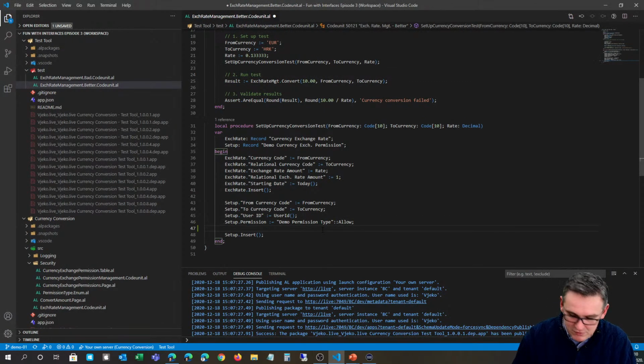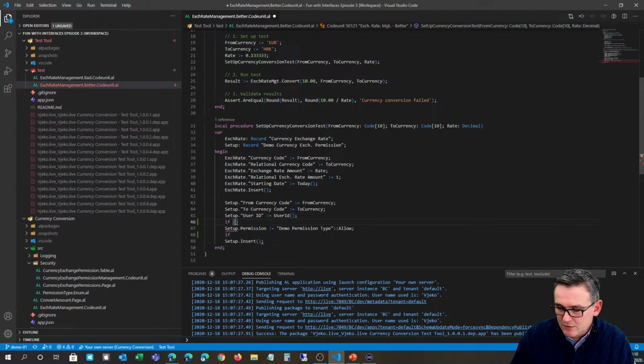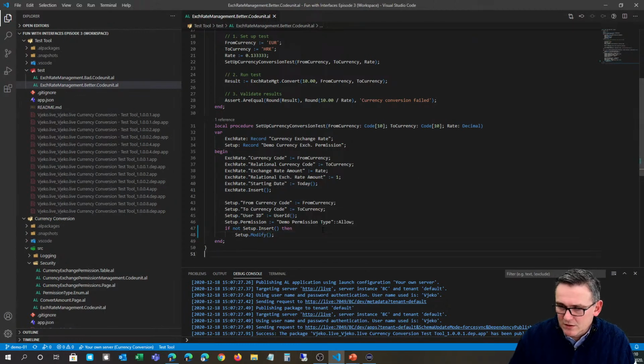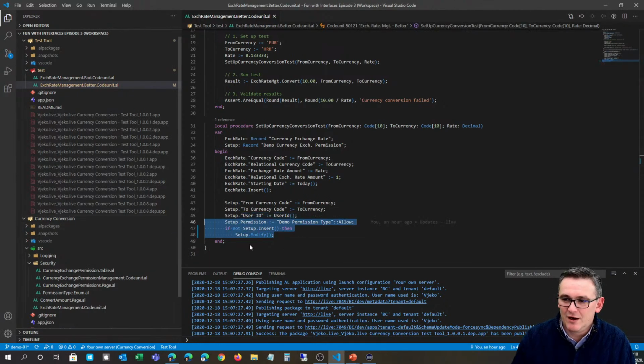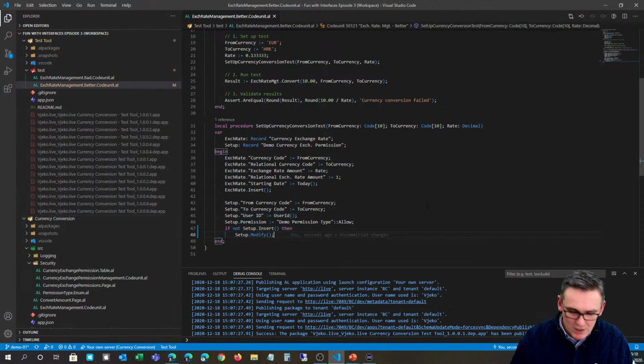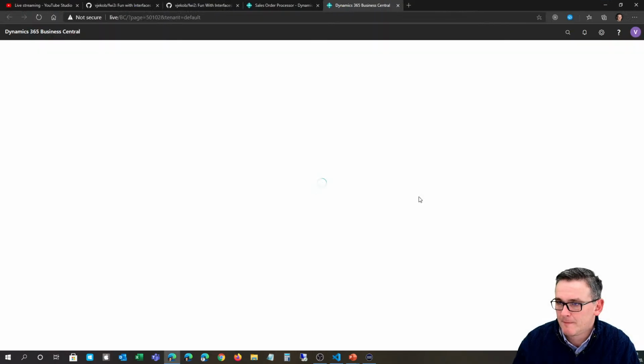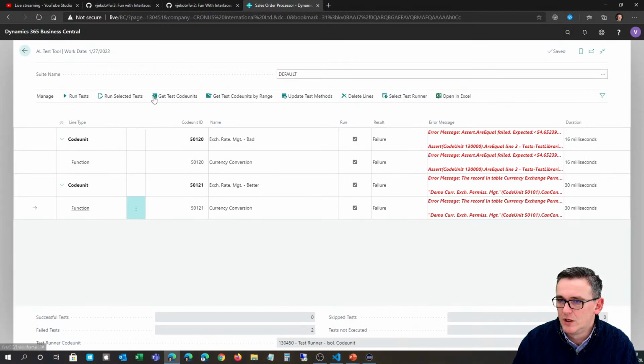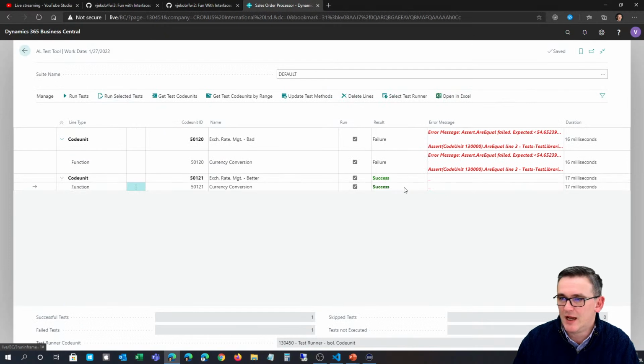Actually, I will do it like this. This is not something you should routinely do. It's actually an anti-pattern, but this is how things are often done in setup tables in Business Central. So I'm going to redeploy my test app. And then I'm going to go back to my test tool and rerun this selected test, and now it succeeds.